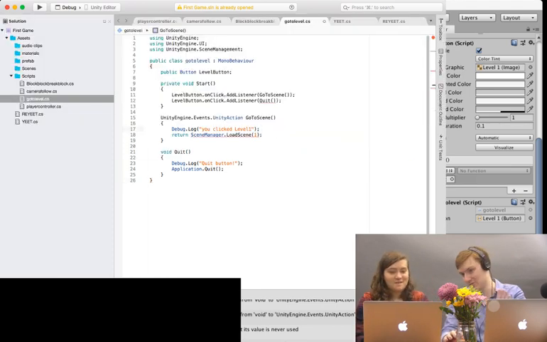Let's read the documentation a bit more. Let's do some documentation reading.